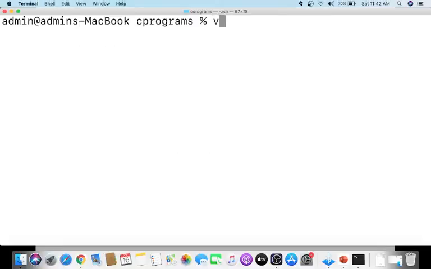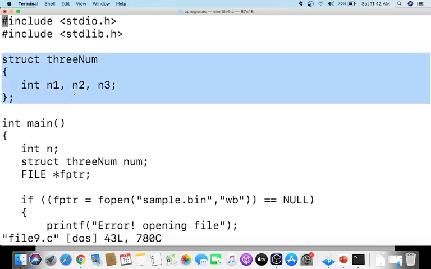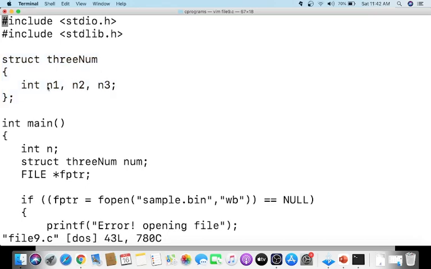vim file9.c. So this is an example. Here I have declared a structure. The name of the structure is threeNum, and I have three numbers inside the structure: n1, n2, n3.